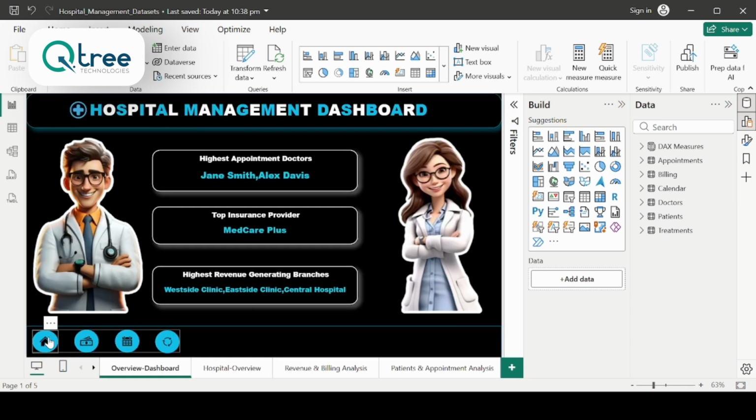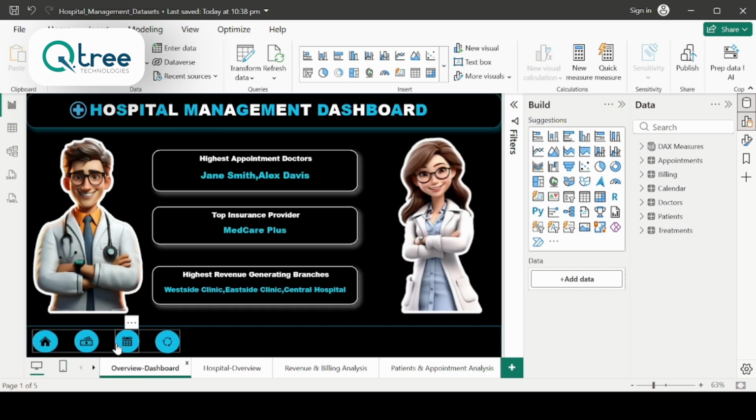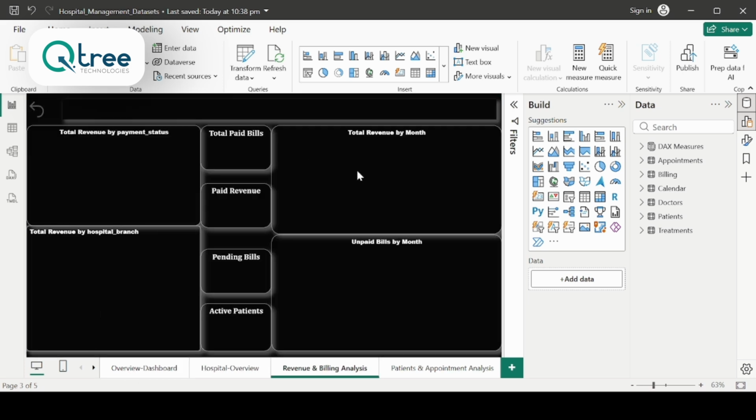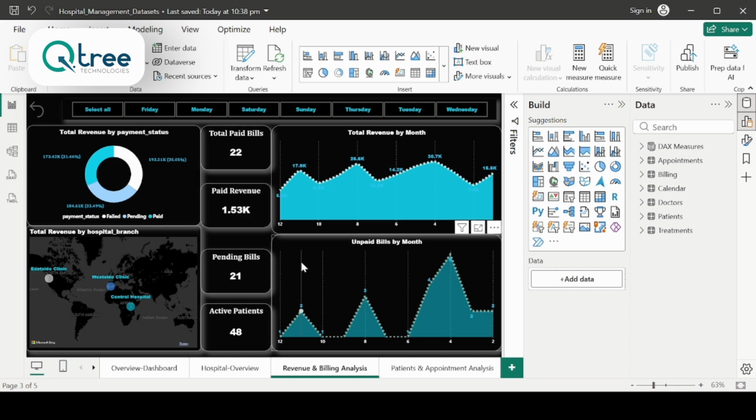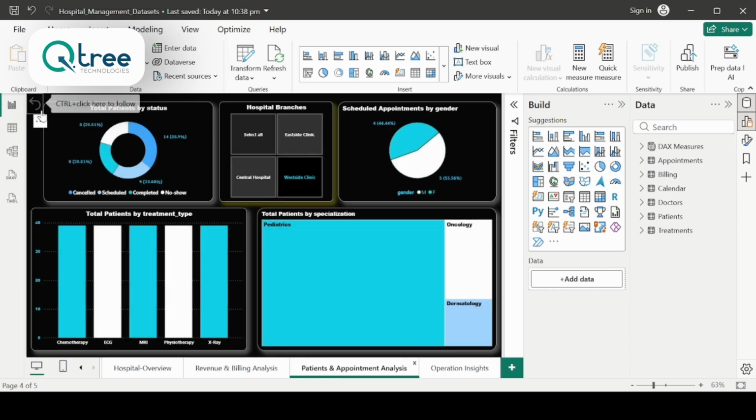Page navigator buttons are used to switch between dashboard pages. The back arrow button is available on all report pages. Clicking the back arrow automatically returns the user to the home page.